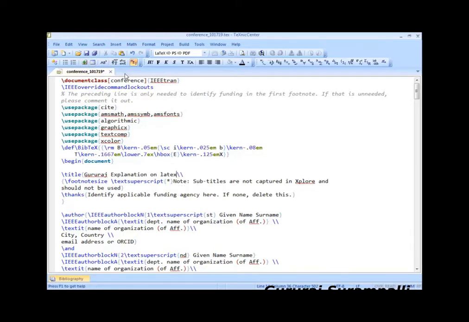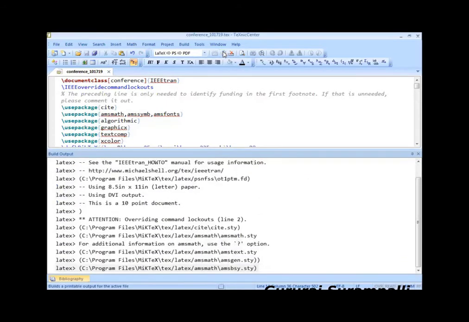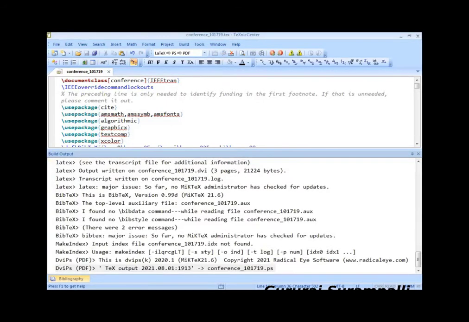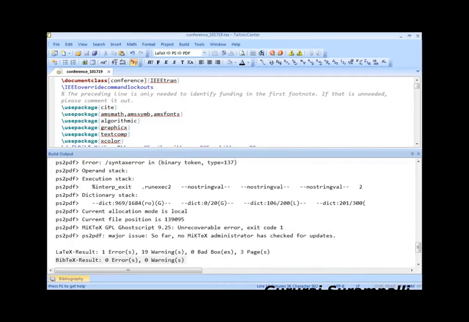I will show you how it can be run. Just save it and build it. Your document will get updated with whatever changes I have made. I'll show you that.